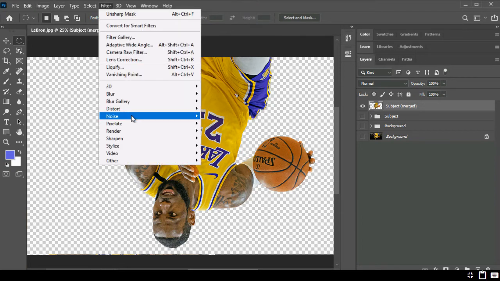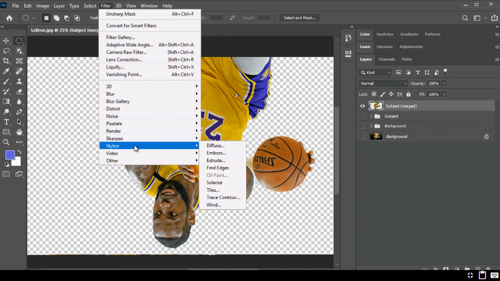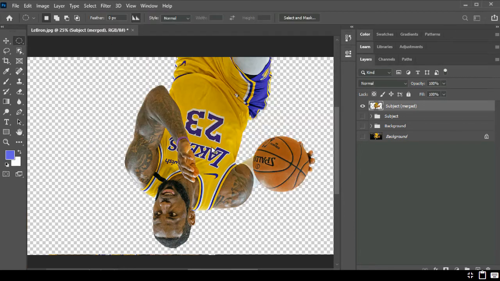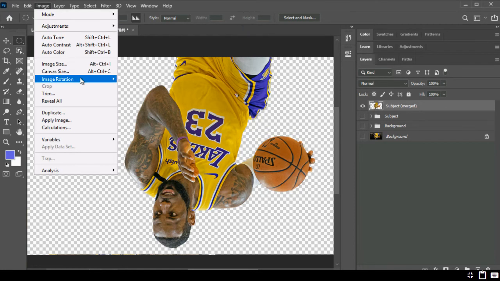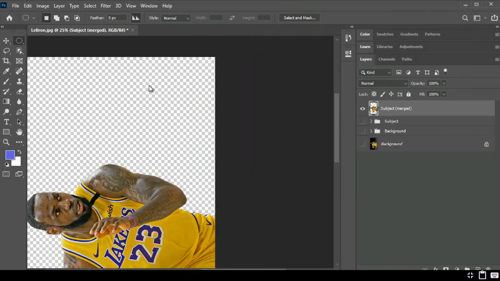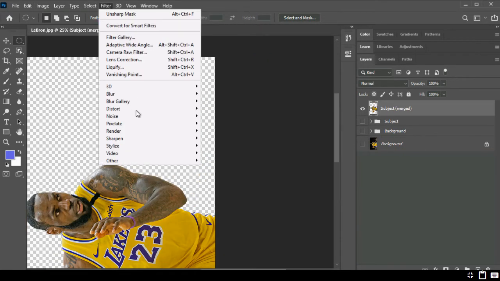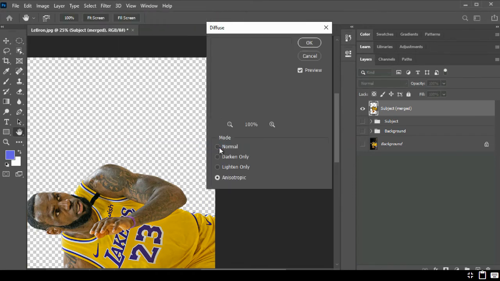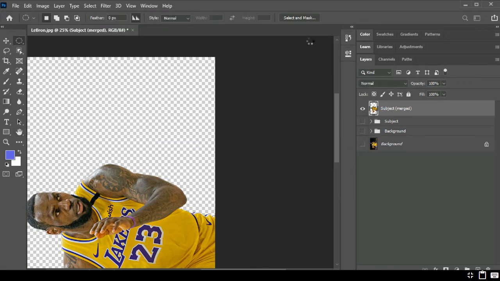So from there, I'm going to go to Stylize, Diffuse. I'm going to go ahead and click Enter on the keyboard or click OK. I'm going to wait for that to render. And then I'm going to do this one more time. Image, Image Rotation, 90 degrees clockwise. Actually, two more times now I'm thinking about it. Filter, Stylize, Diffuse. We'll zoom in a little bit and I'll show you what's actually happening, but just for sake of speed, I just want to go through it really quick.